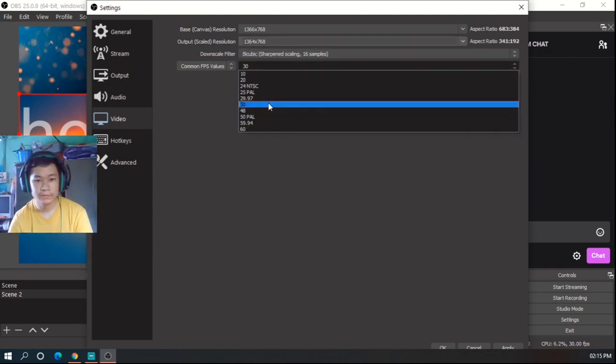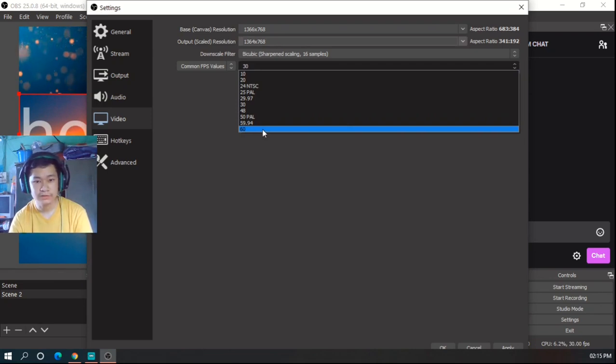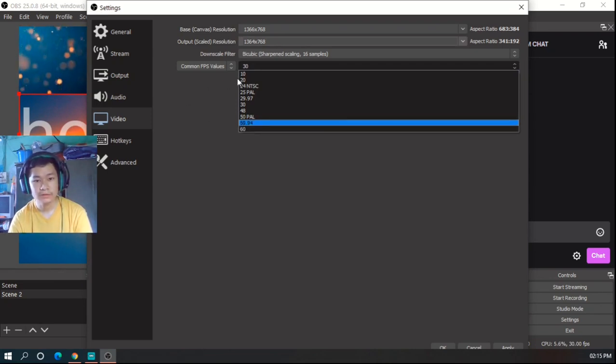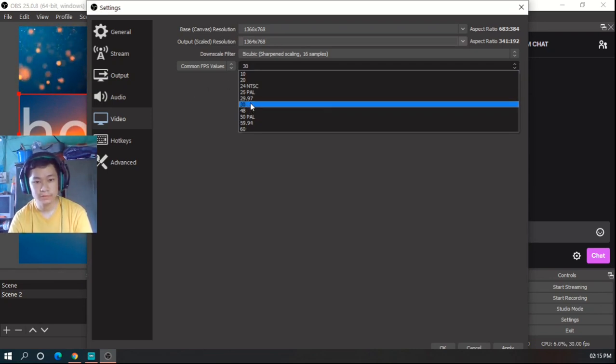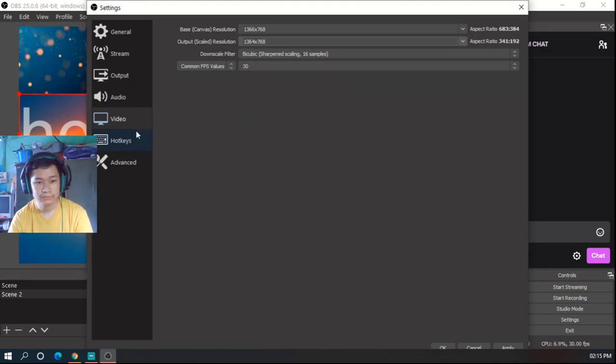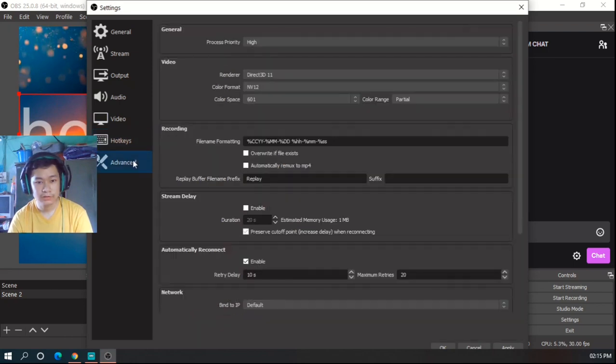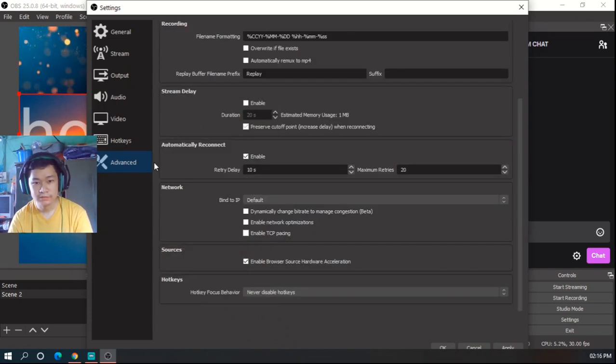If you are playing an FPS game, then you should set it to 60 FPS. Or if you are playing a less intensive game, then you should set it to 30. I don't use hotkeys and advanced, so leave it as it is. Click on apply and OK.